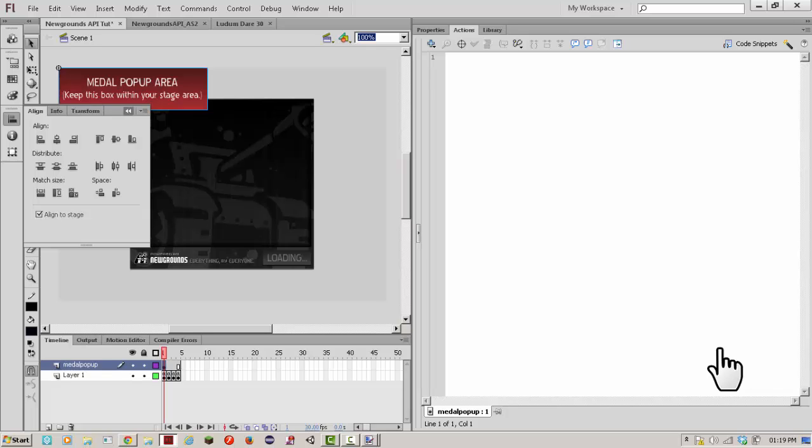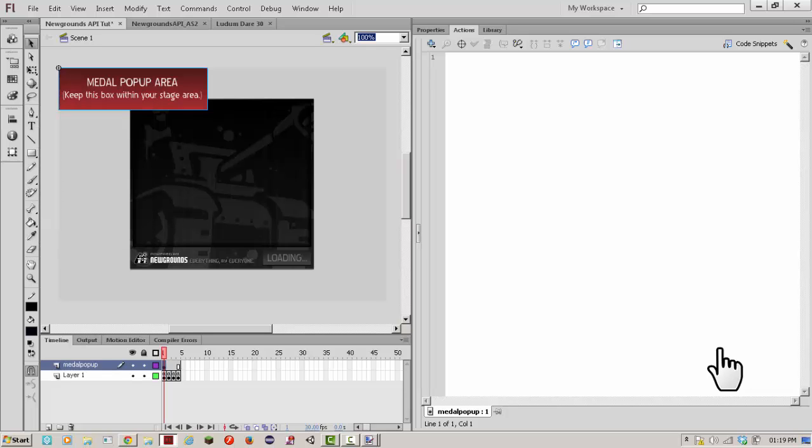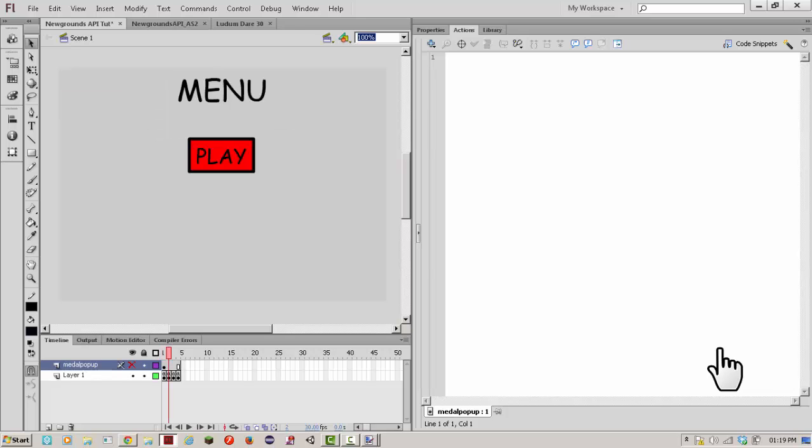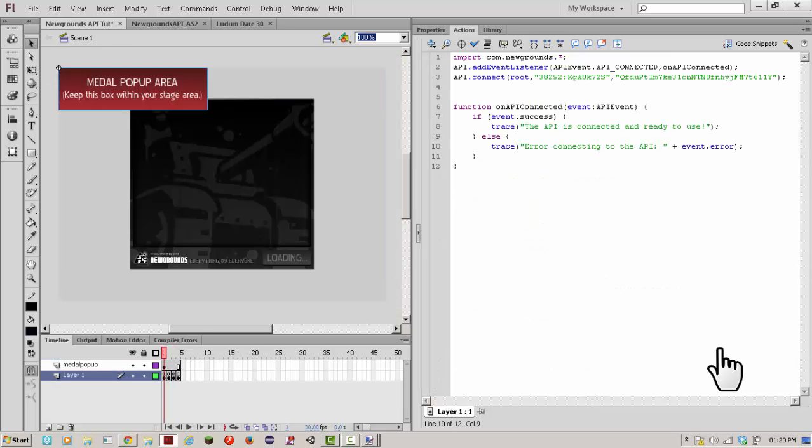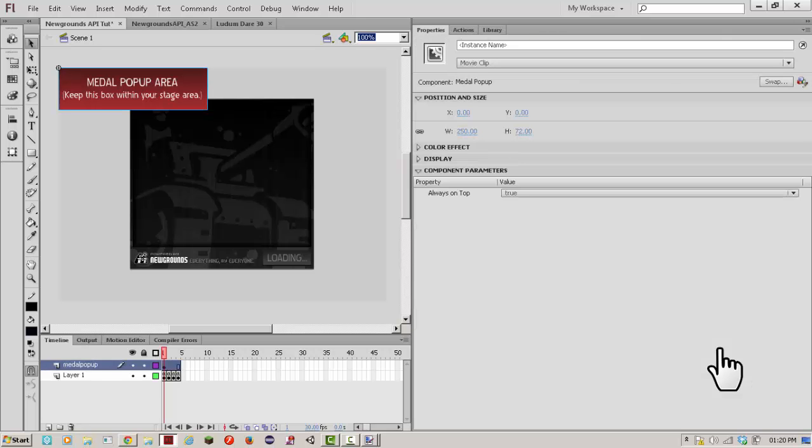So if it distracts you while you're coding, you can just block it out from your eye view, but it's still there in the game. So that'll be on the top frame, will be on all frames of the game. And that's how we have medals working. Just save this. On the medal pop-up area, it's always on top. Make sure it says always on top true.